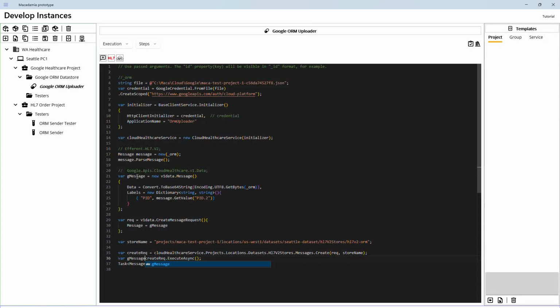If this is confusing, you can just call it received message. And this is an asynchronous method, so you have to put the await. And we have just defined all the libraries and classes to upload the HL7 file.